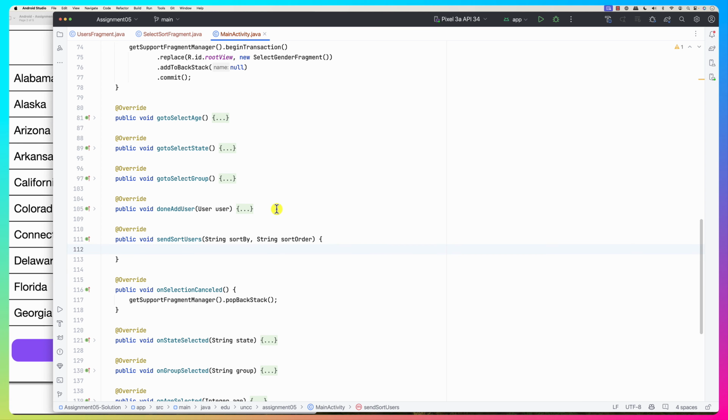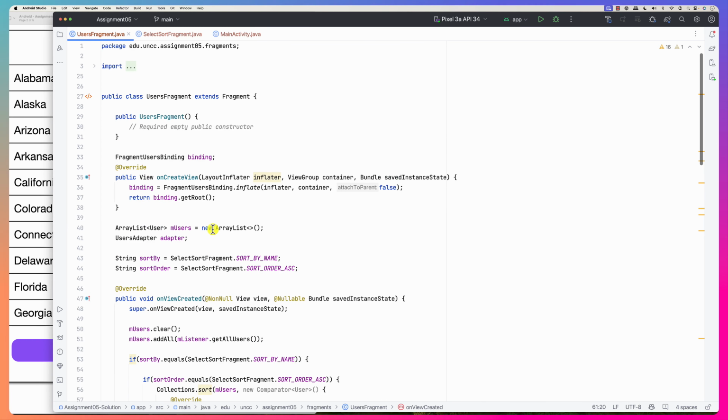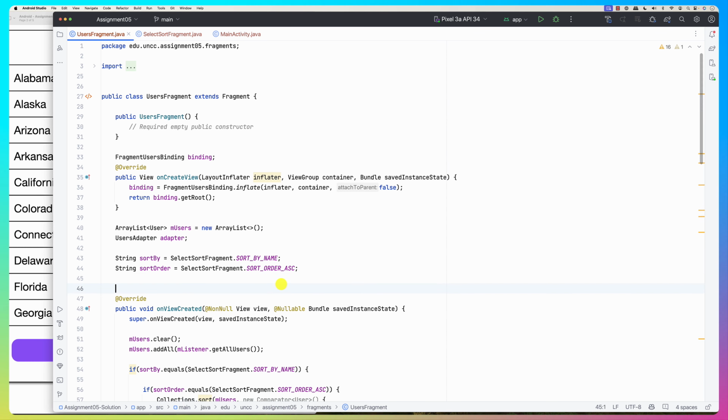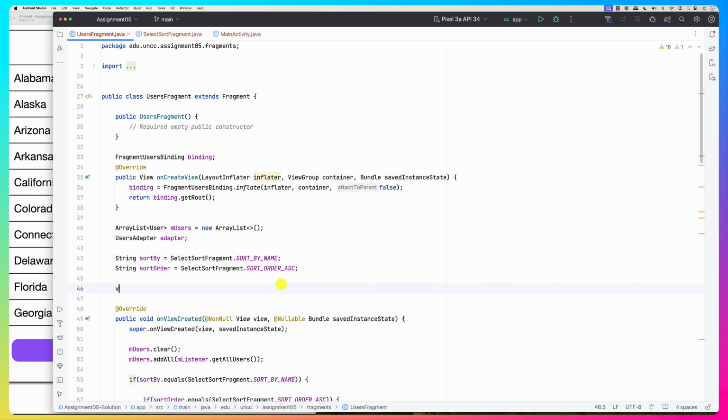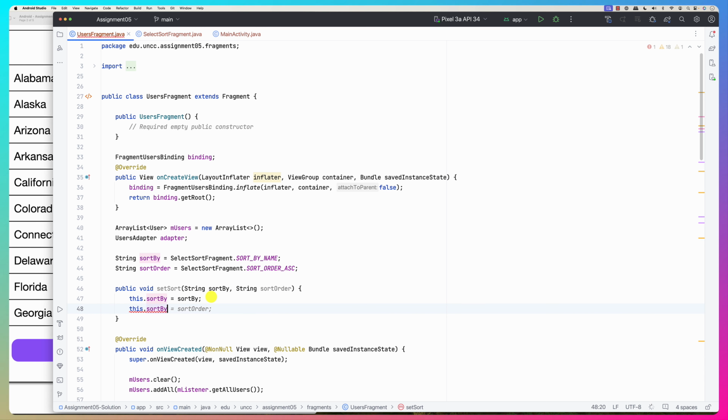So basically what I'm going to do is in the users fragment, I'm going to say set sort order. Here I'm going to have a public void set sort by, and then the other one is string sort order. This dot this, and then this dot sort order equal to sort order.